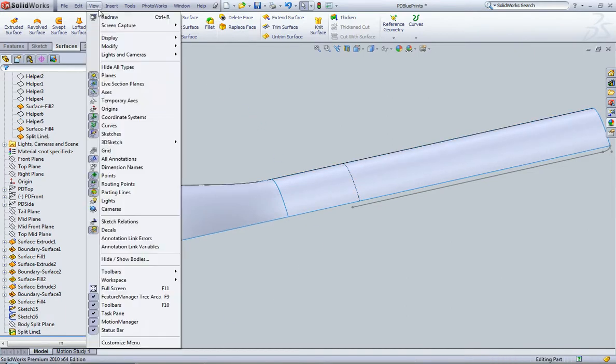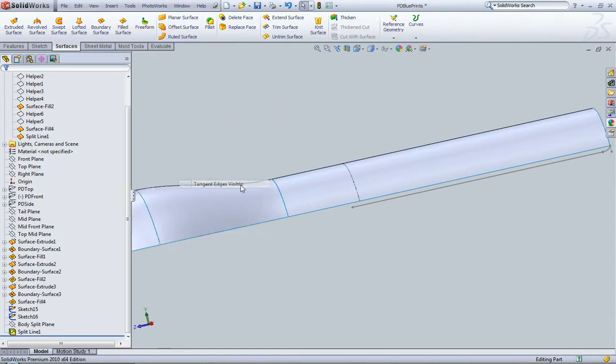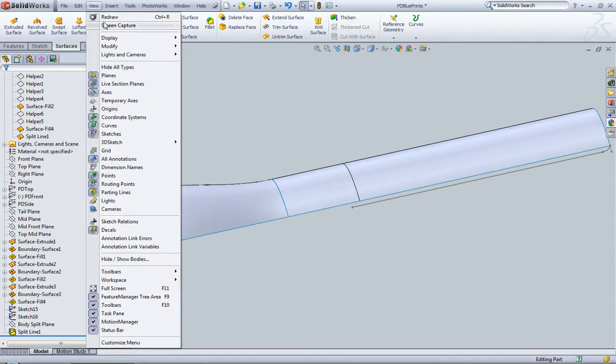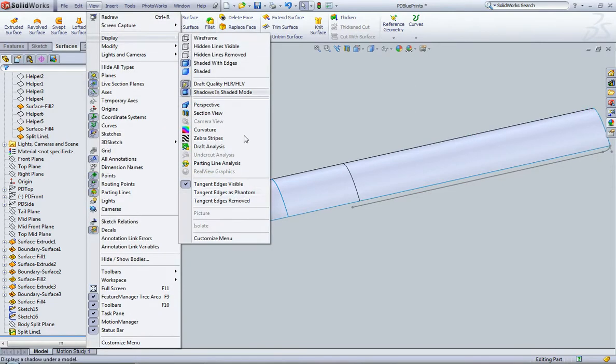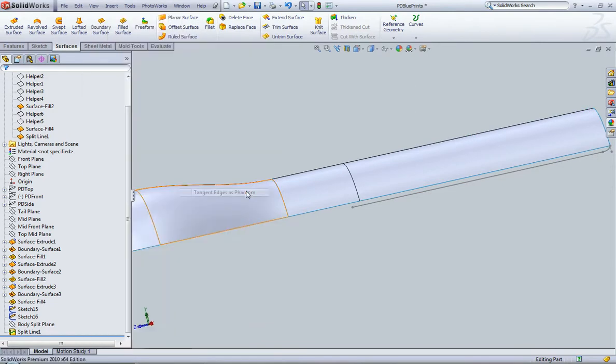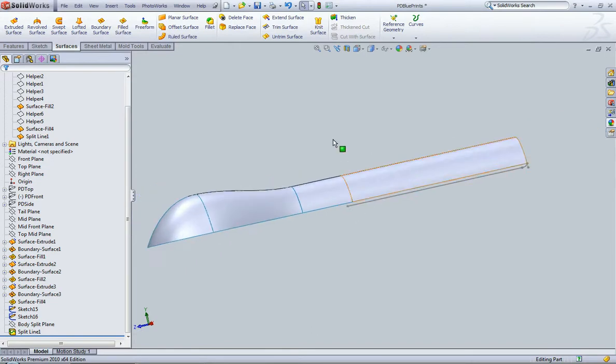If you go to View, Display, and you have tangent edges visible, it's obviously a well-defined line, but sometimes that can mess you up. You might look at this and say, hey, that's two different surfaces, when really it's not. So I usually keep them removed. I'll leave them on phantom for now, just to make it easier for you guys to see.